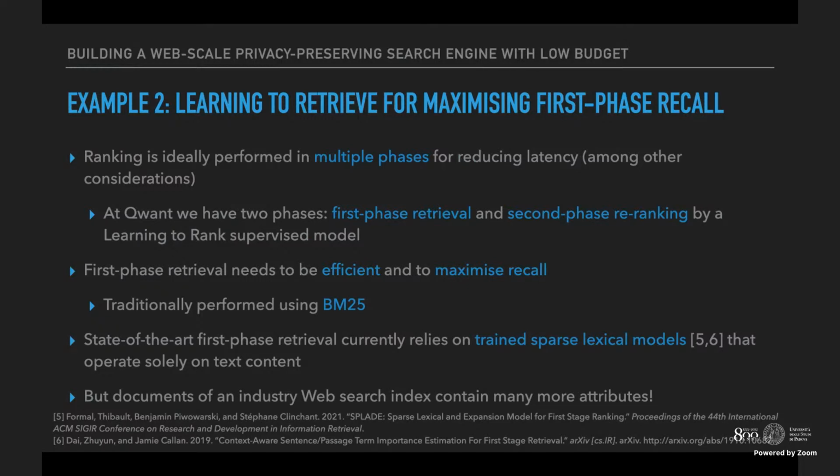Since we rank in multiple phases, actually at Qwant we have roughly 4 phases, but I just keep the first phase and second phase. So the idea of the first phase is you want to get as many relevant documents into your top N documents as possible before taking all these sets to your learning to rank model that is going to optimize the order of the documents. And so for this first phase, we want to maximize recall, but also to be quite efficient. So this first phase is traditionally performed using BM25, which is what Petra did in the results she showed you.